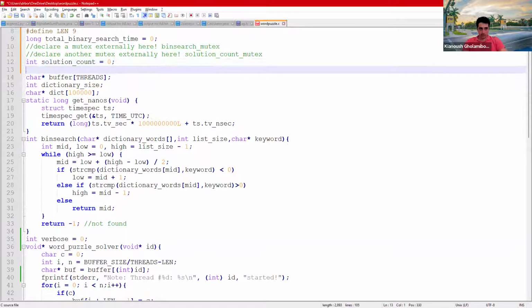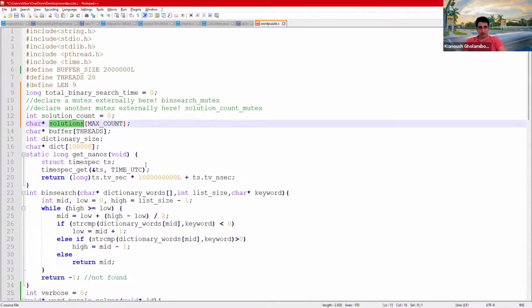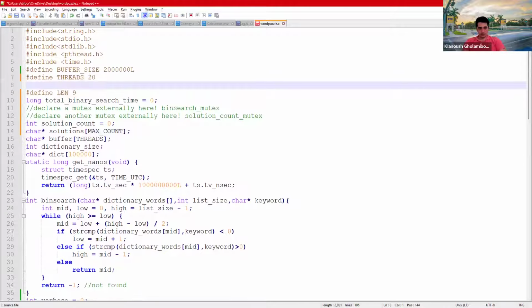And you must have a char star solution and set it equal to some max count. Set the size to max count. And this would be the set of all solutions. And max count should be defined as some constant, let's say, I don't know, 1,000. It's very hard to think that you have more than 1,000 solutions. So that's a good number.